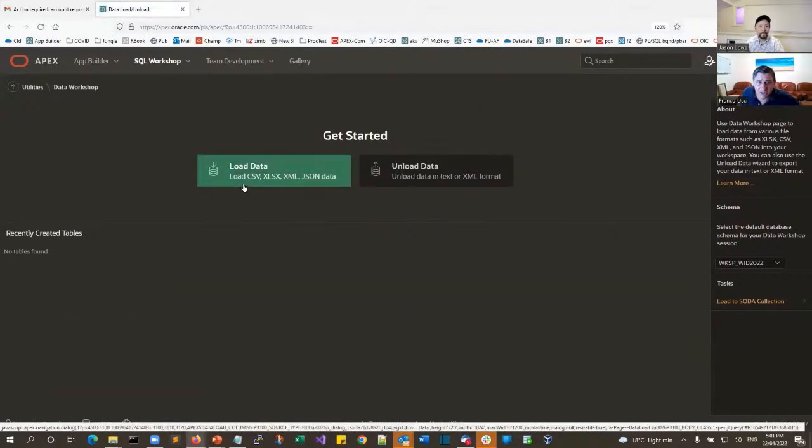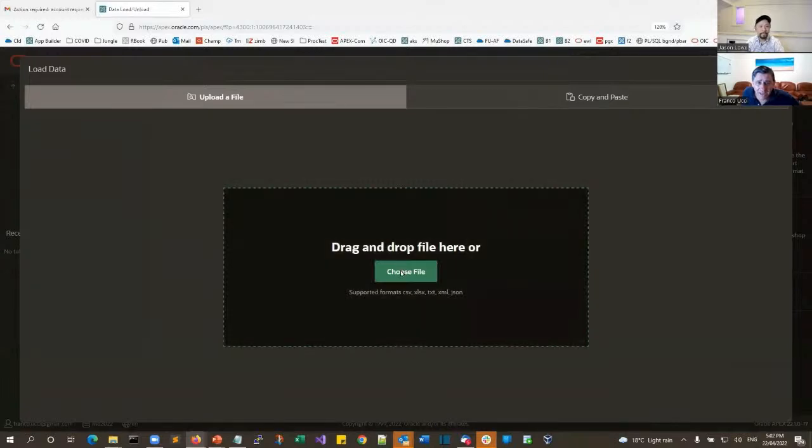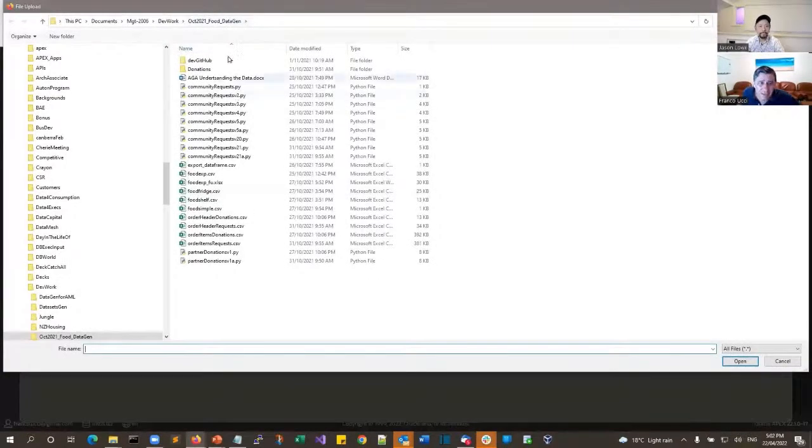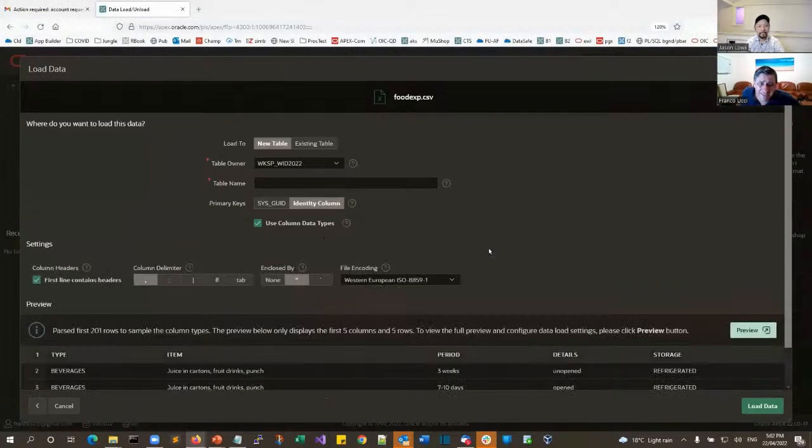And you can see you can load CSV, XLS, which is spreadsheet, XML or JSON data. And now I'm going to go off and look for my data. And here it is. It is the food expiry, the big one, food expiry.csv. You can see I've been doing a bit of Python coding. So we'll go off and get that data.